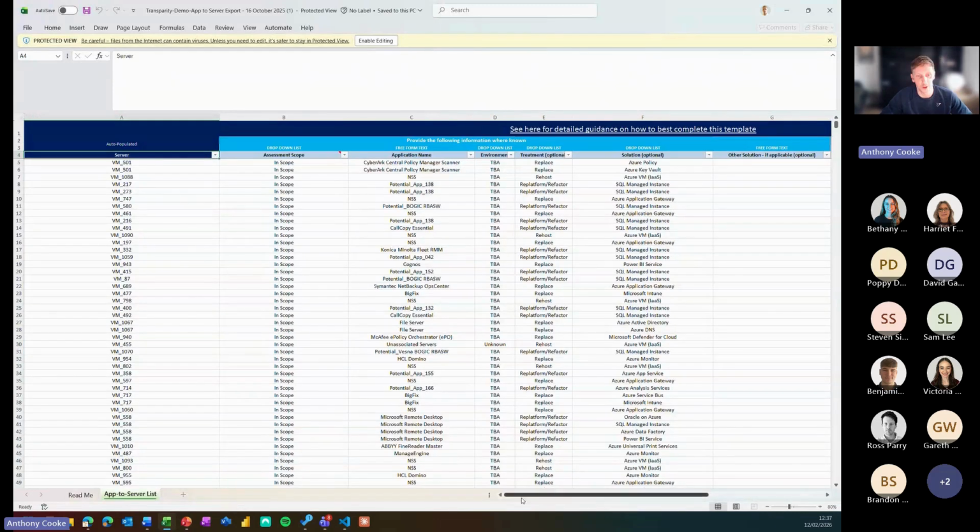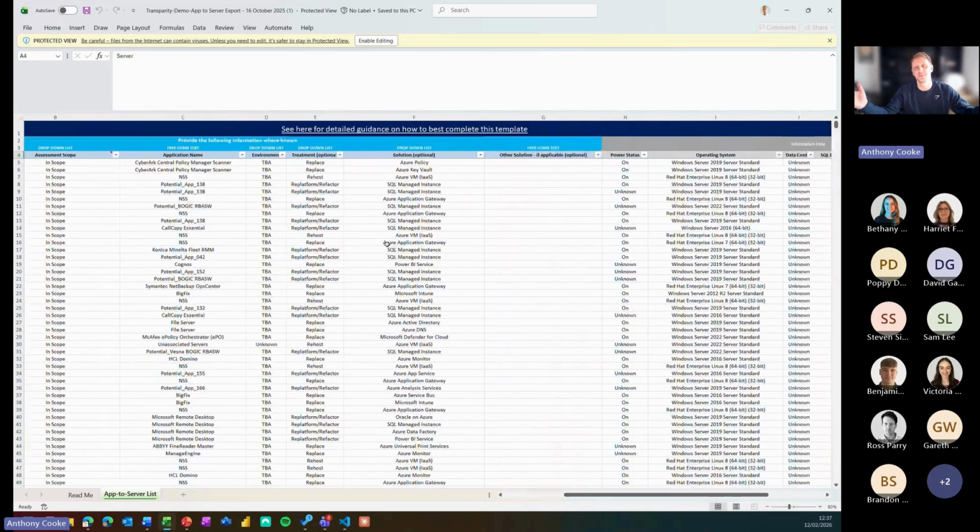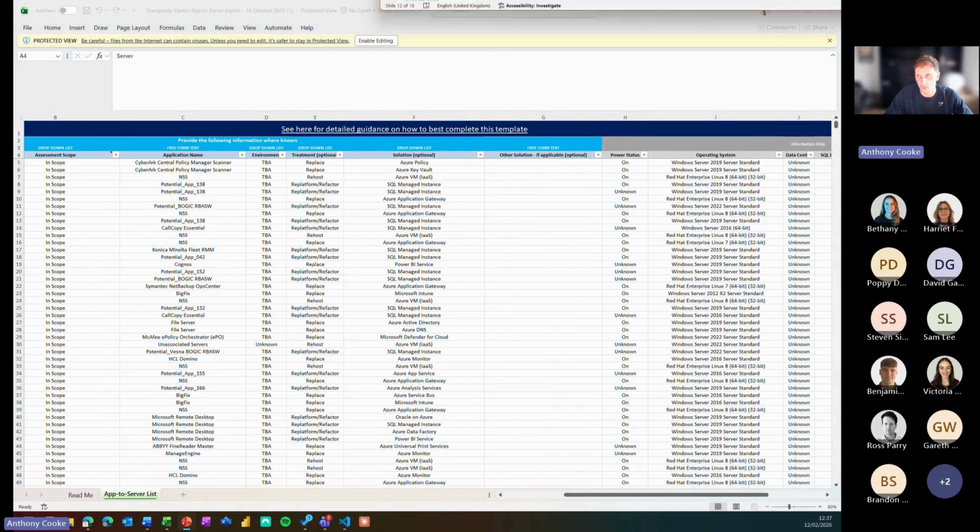What we also have access to very quickly, as I showed you, is some Excel exports as well. So the technical team might not want a PowerPoint. They might want to see how we've linked applications with servers, for example. So that's one of 10 exports that you could get out of this. But jump back to my.